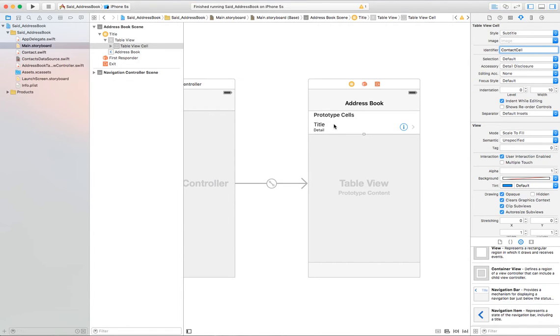I'm going to say detail disclosure because this is a cell that will lead to displaying the details of a contact. In the list, I will just show some of the information, but then the user will click on it and that will take them to display the details. So I use the detail disclosure here.